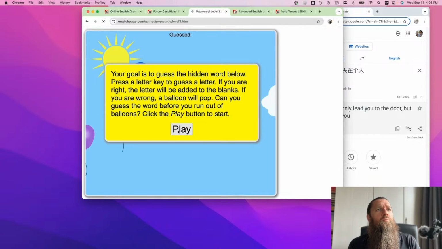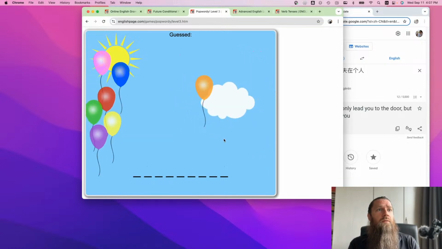Your goal is to guess the hidden word below and press a key to guess a letter. If you are right, the letter will be added to the blanks. If you are wrong, the balloon will pop. Can you guess the word before you run out of balloons? Click the play button to start play.